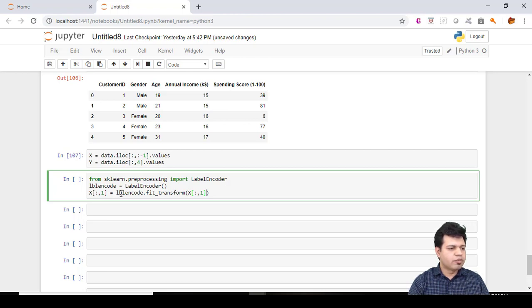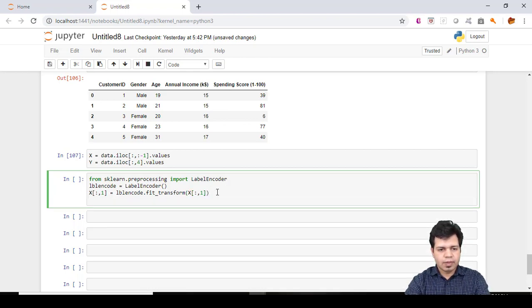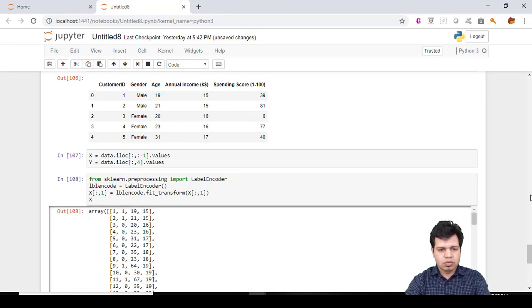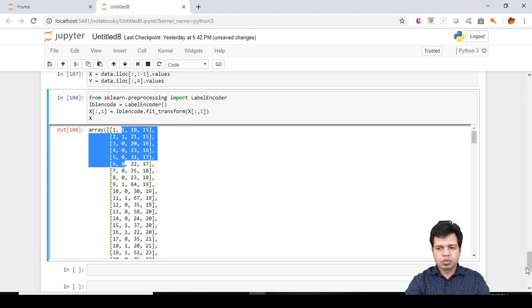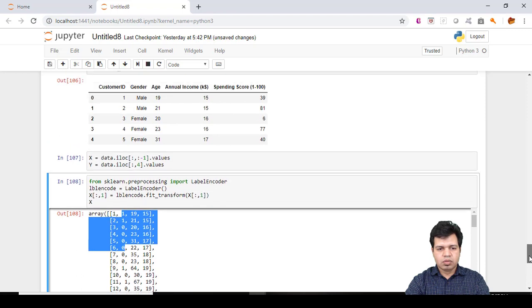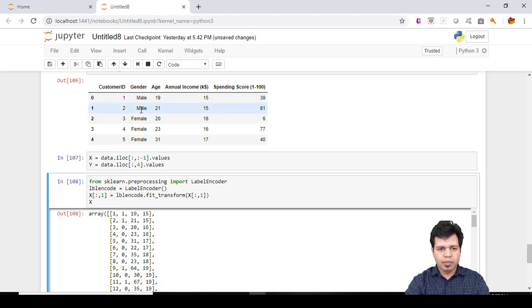So what this line basically means is that we fitted this label encoder for this second column, which is gender. If I run this code, we will see that the text values will be encoded into numeric values. So let's run this and see the values. Perfect. Now you can see the values of this second column have been encoded to numeric values. Male has been encoded to 1, and female values have been encoded to 0.